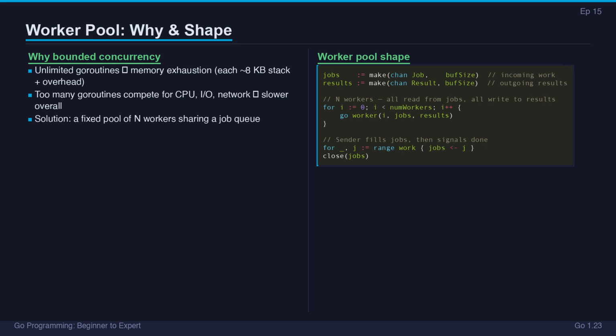The shape is always the same. A jobs channel carries work in, a results channel carries results out, and n goroutines sit in a loop reading from jobs and writing to results. When the sender closes the jobs channel, all workers exit their range loops and finish. Then results gets closed and the collector drains it.